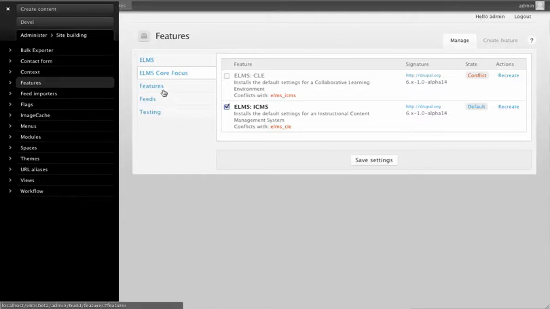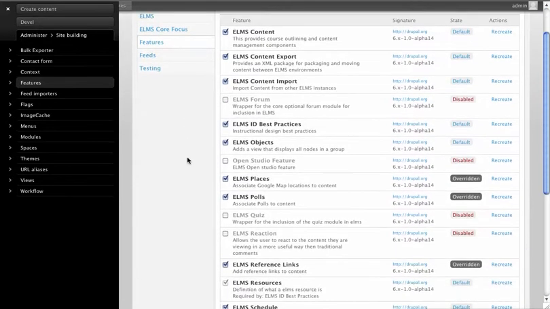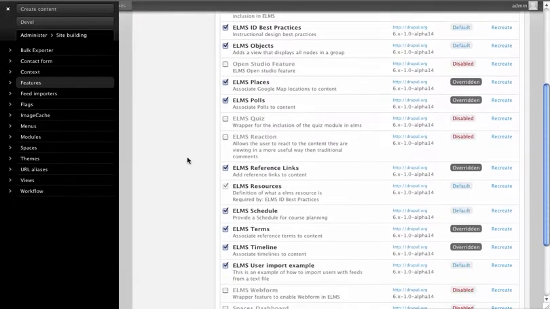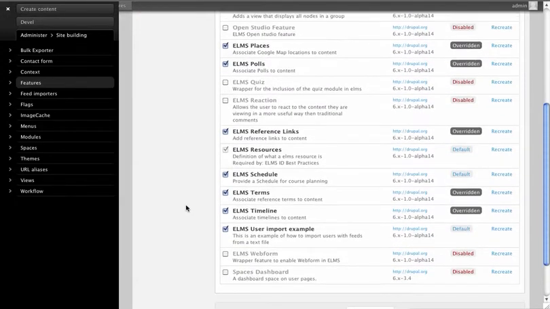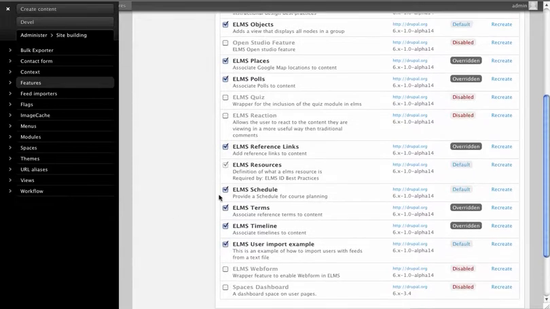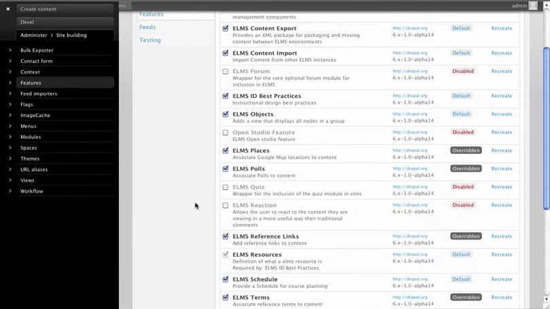already in the system. You then have features which get into the things that are available specifically within ELMS sites. And so that gets you things like ELMS terms, the timeline, there's an example for user import. There's the schedule, resources that has to do with kind of the global scope resources. So that one's actually not specific to ELMS sites.